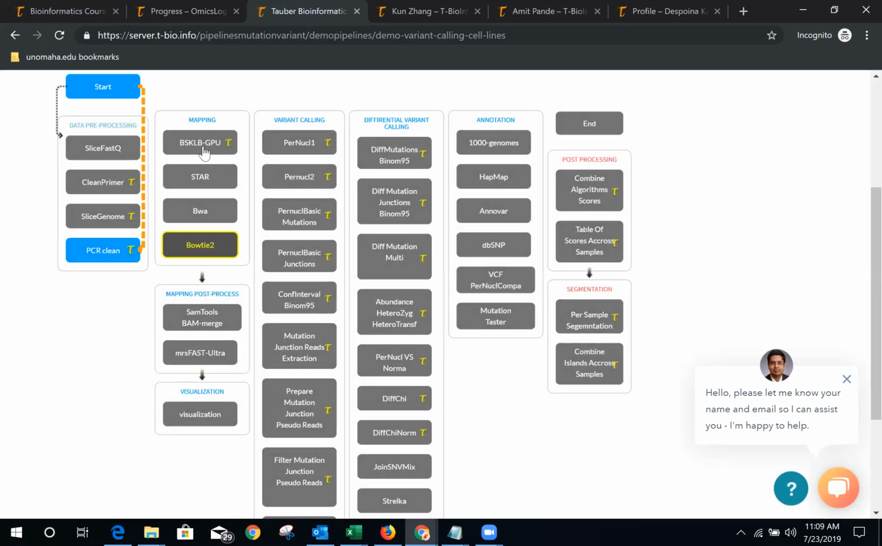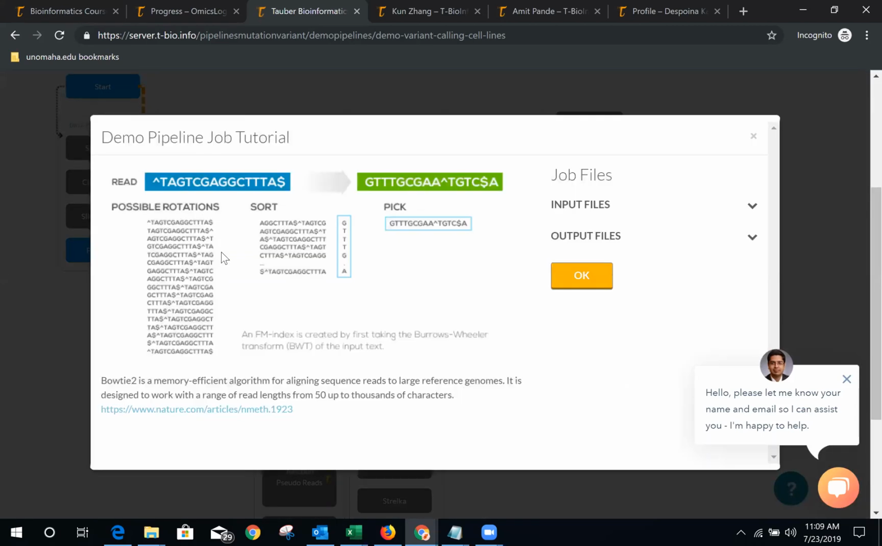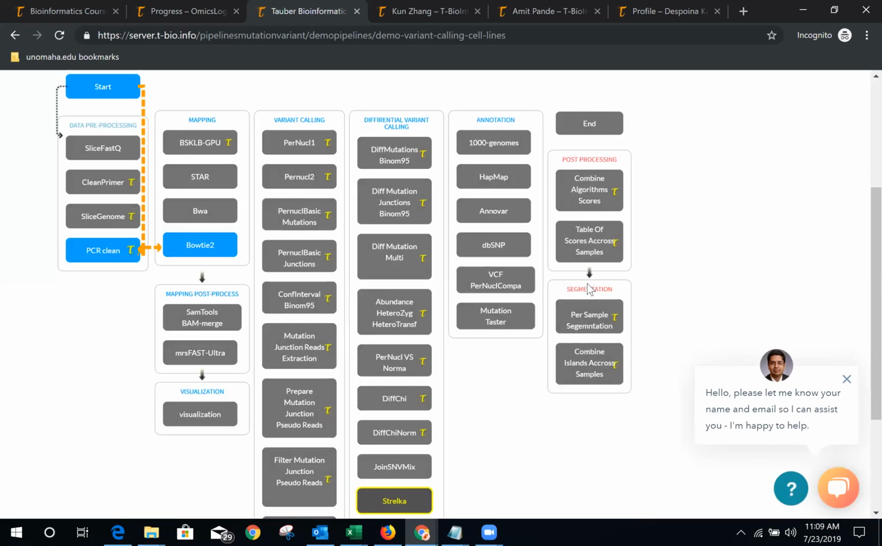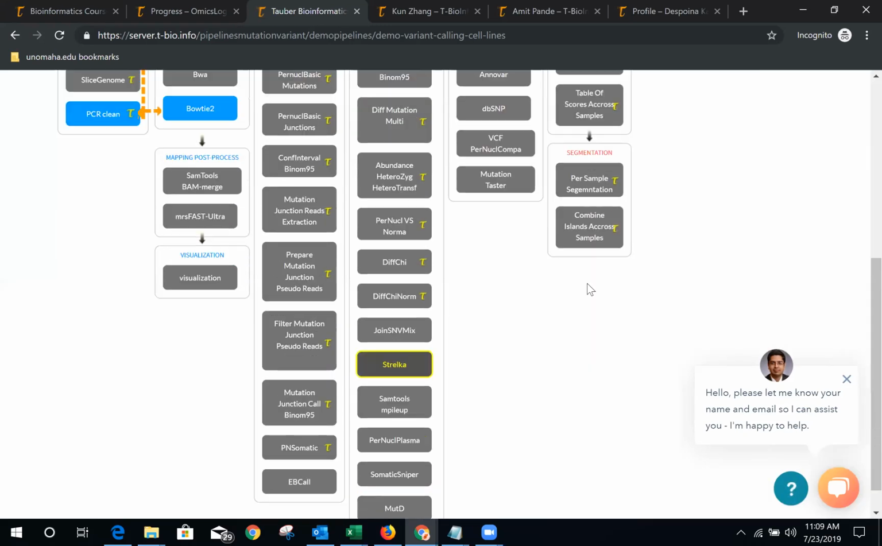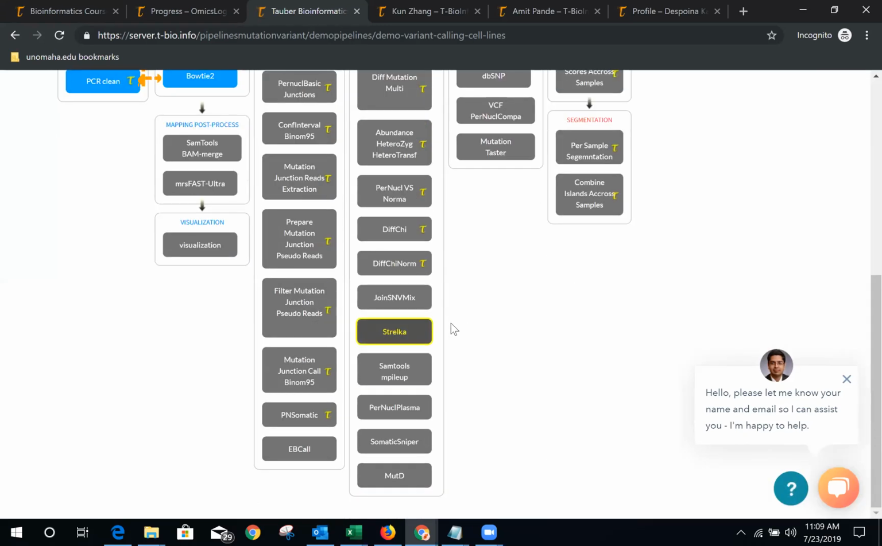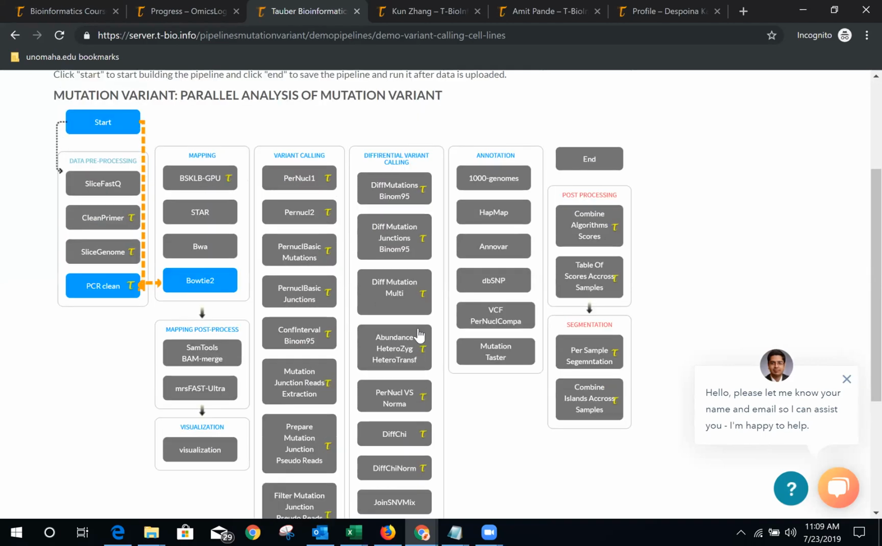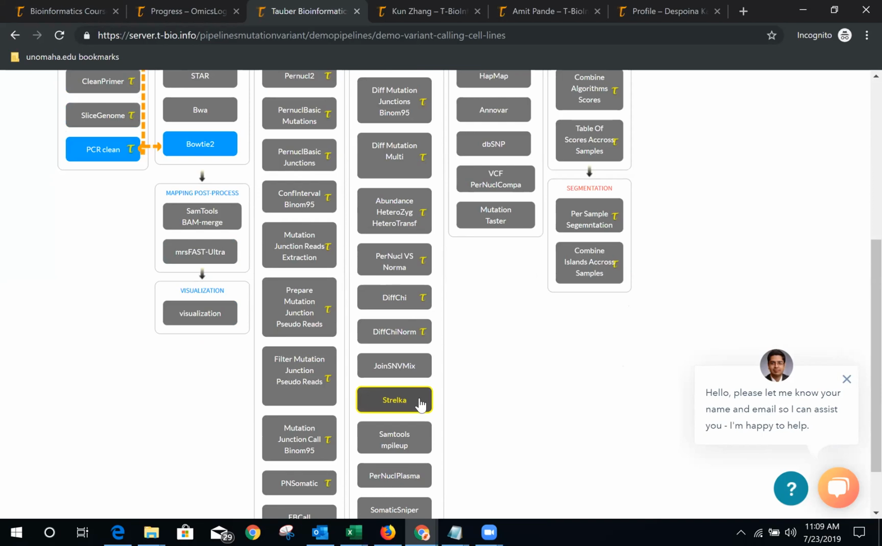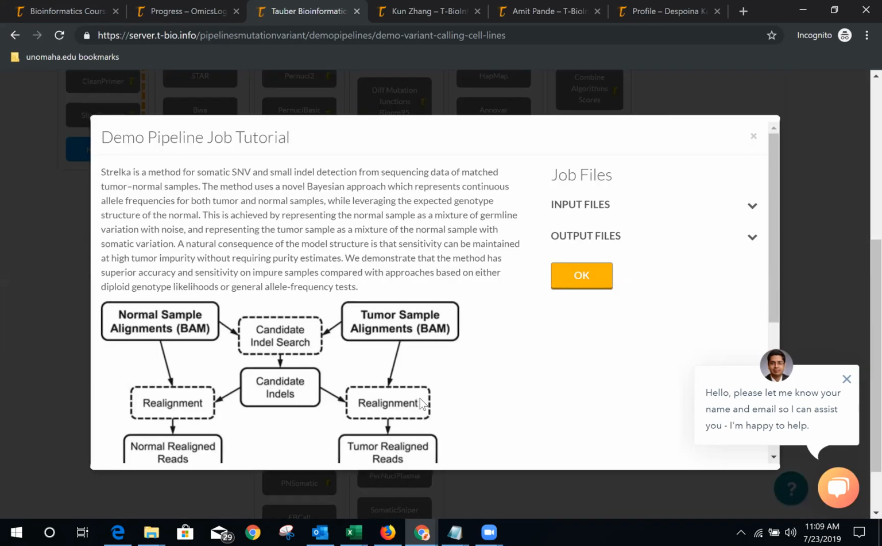And then there's an option to map. So I can map using bowtie 2. I'm going to click on OK over here. It's going to tell me what exactly bowtie is, along with the publication if you would like to read more about bowtie. I'm going to click on OK, and then I'm going to see if I would like to use something else. Over here, I have an option under differential variant calling to use the algorithm Strelka. So we can go ahead and click on this.